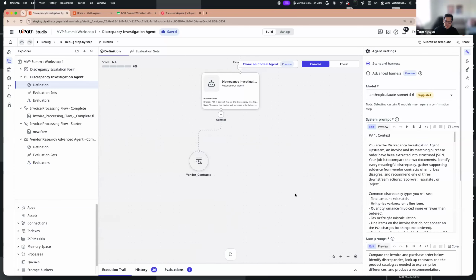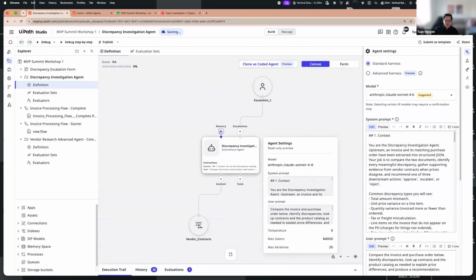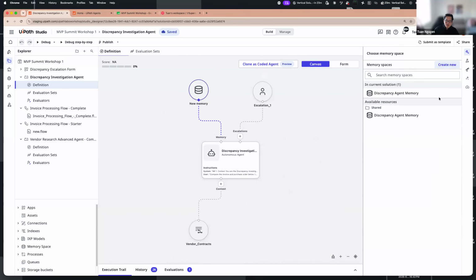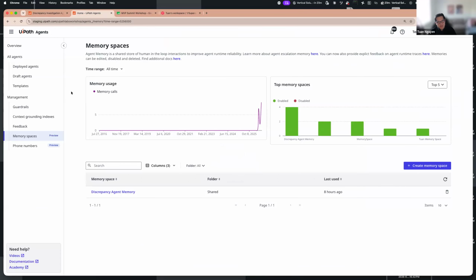Okay. And so what I'm going to do is up here on the agent node, I'm going to go ahead and click on memory. And you can create a new memory store if you want, or you can go ahead and select an existing one. Your memory stores are actually available through your agent space inside memories. And you can create them here. They are folder scopes, so you can share them across multiple different types of agents or processes.